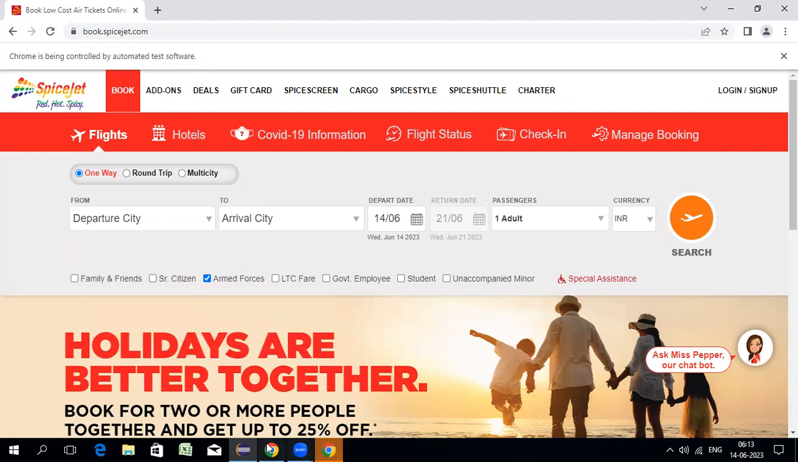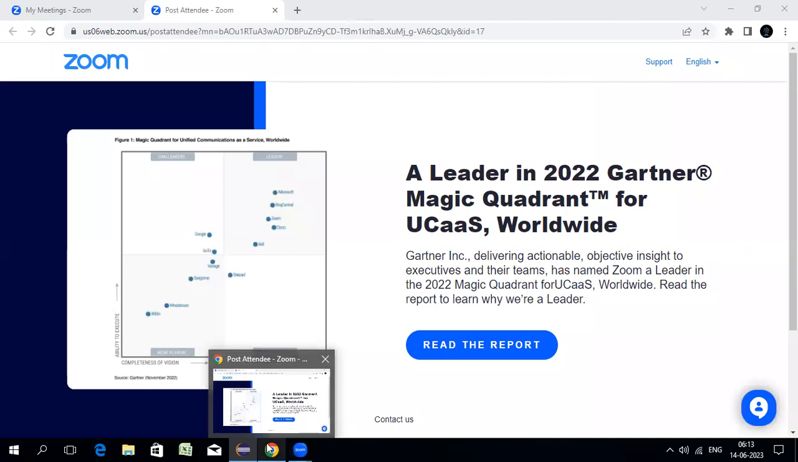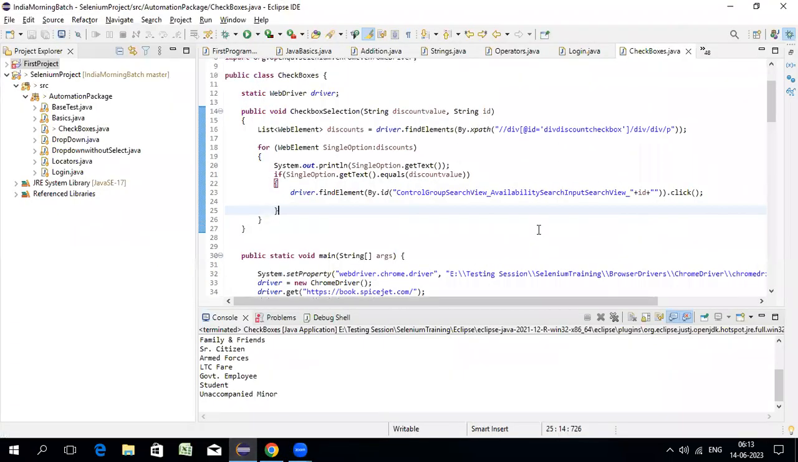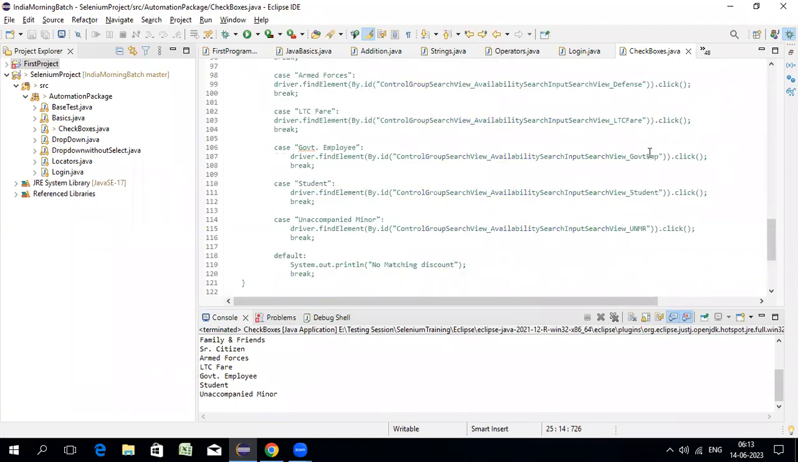So now assume in the next test case you want an accompanying minor. Then what will you do? You will simply pass the values accordingly. If you want an accompanying minor, simple. In your test case you do not need to make any change. You will just pass these values. That's it.